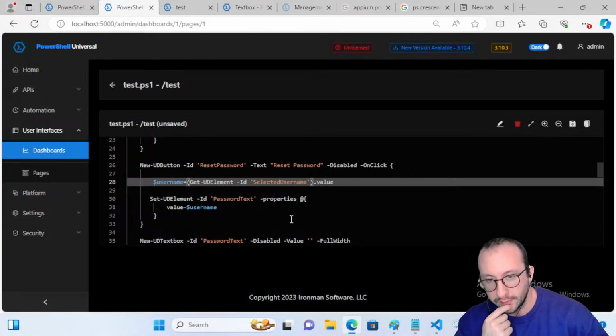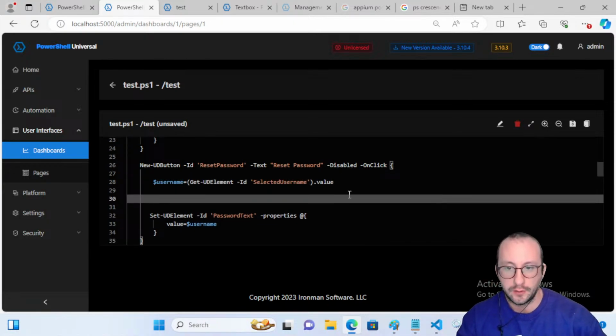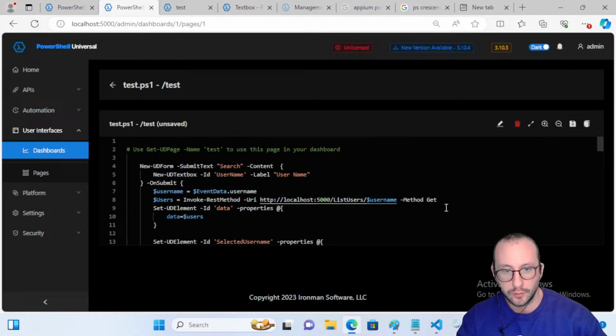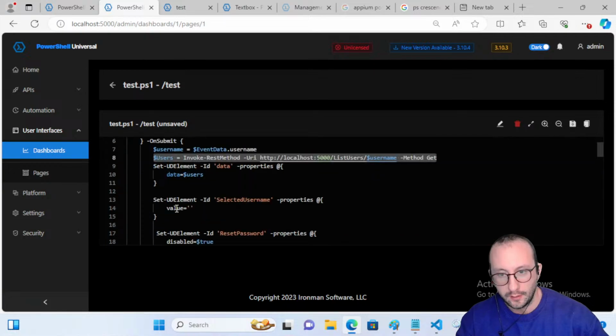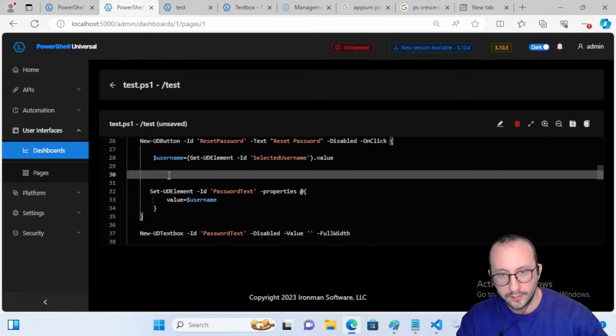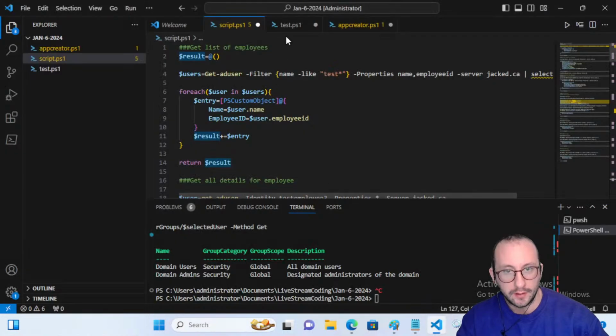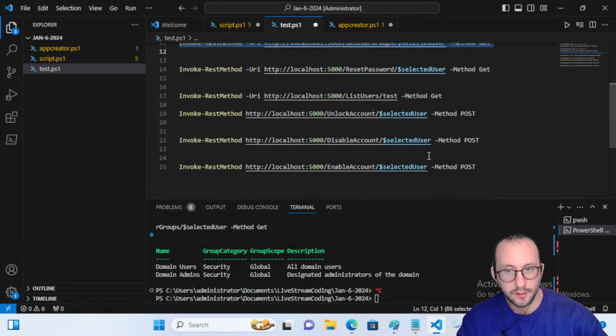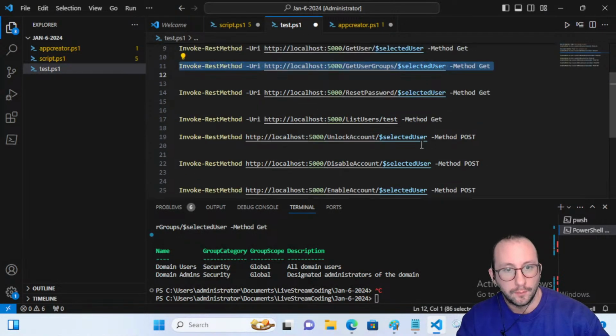So that's perfect. Now we can grab the username. Now what we need to do is execute our endpoint to reset the password, which I have in here in our tests. Reset password is going to be this one here.